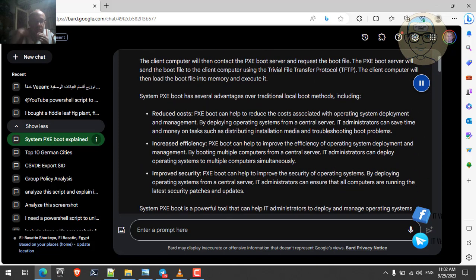System PXE boot has several advantages over traditional local boot methods, including reduced costs. PXE boot can help to reduce the costs associated with operating system deployment and management. By deploying operating systems from a central server, IT administrators can save time and money on tasks such as distributing installation media and troubleshooting boot problems. Increased efficiency. PXE boot can help to improve the efficiency of operating system deployment and management.